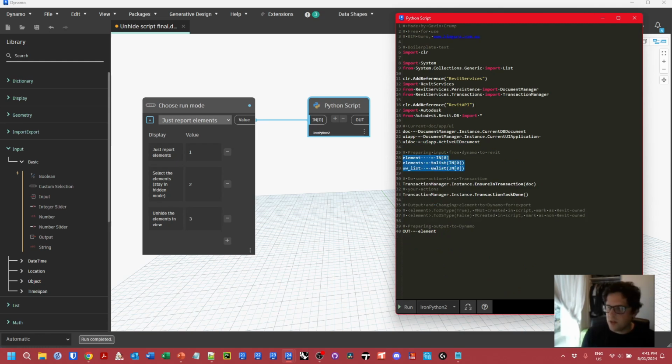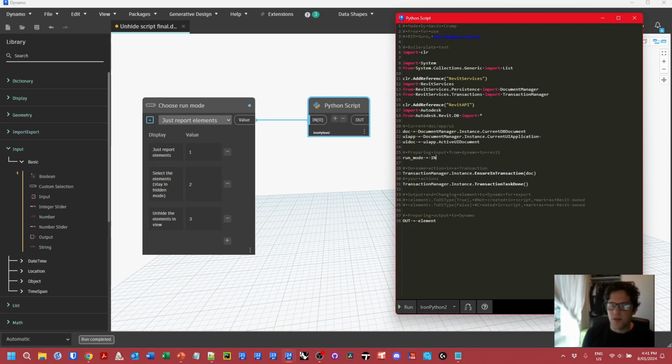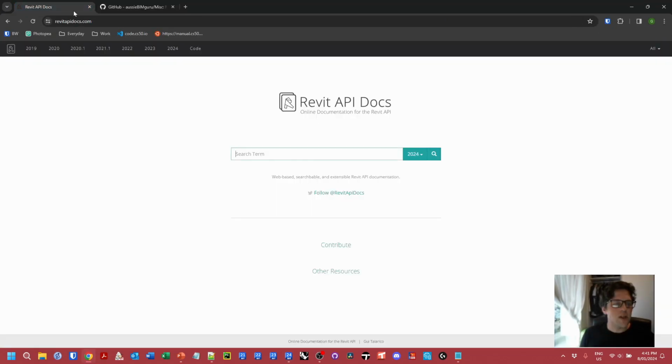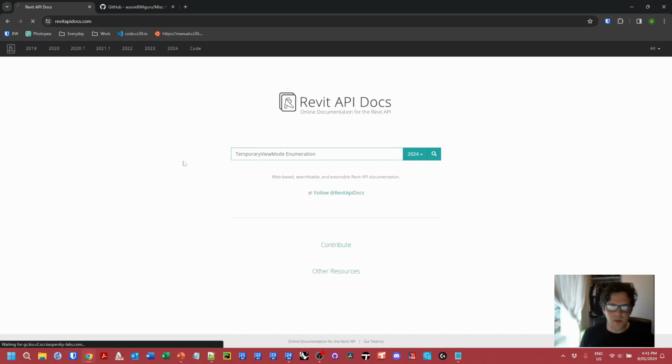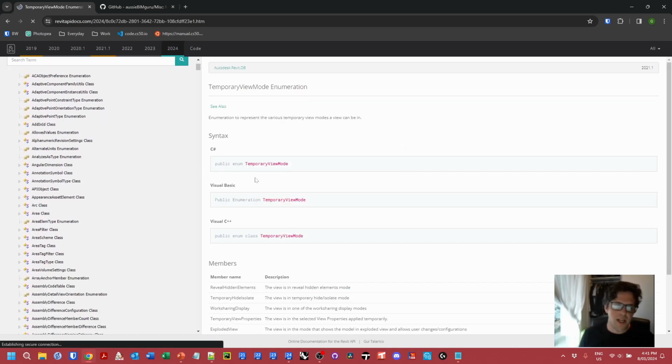So I'm just going to call this run mode equals IN[0]. So we've collected the number that this run mode correlates to. At this point, we are going to be referencing some temporary view modes in this script. So we are going to specify these just as global constants to keep them together, make them easy to track. So I am going to be looking for some temporary view modes. And this is going to be what's called an enumeration, so it has a fixed set of outcomes.